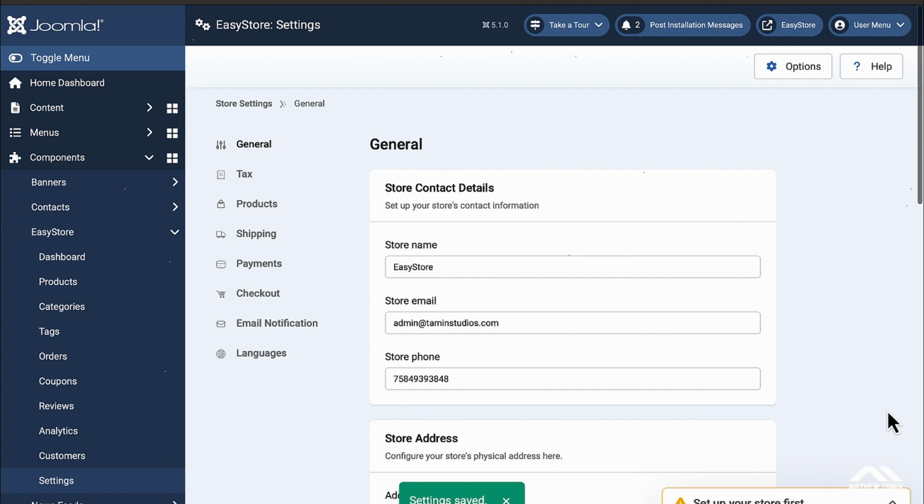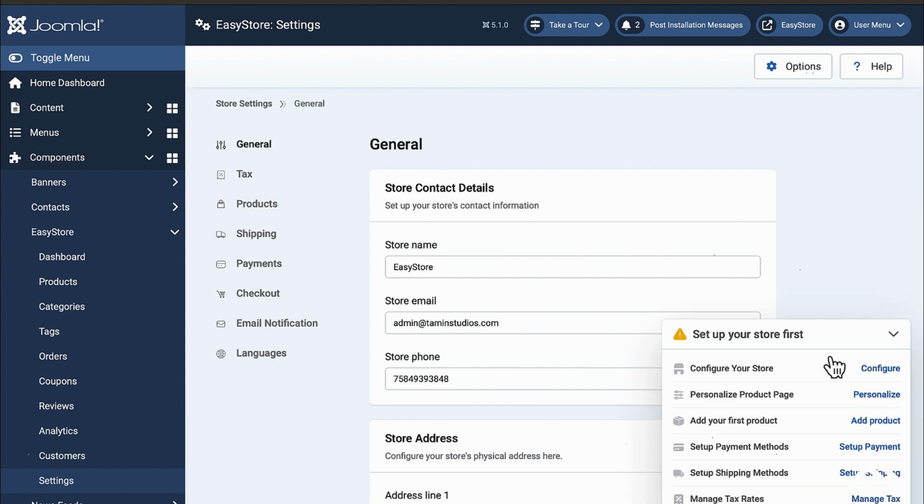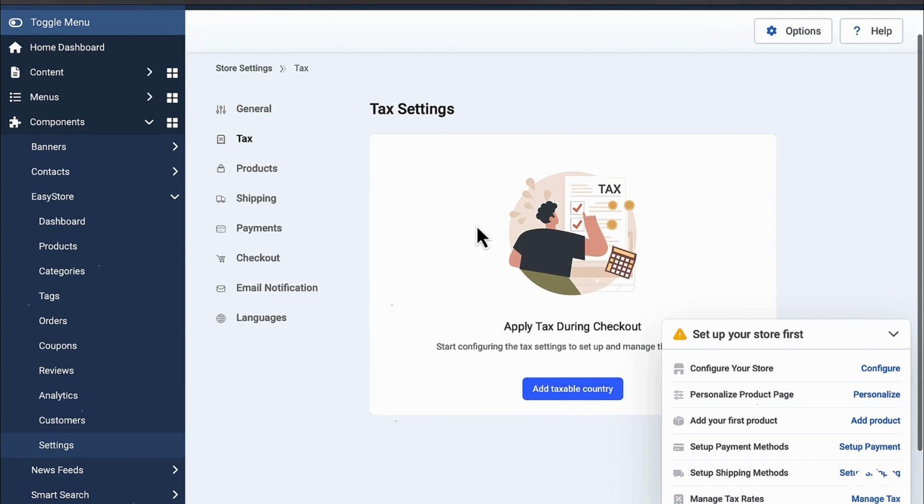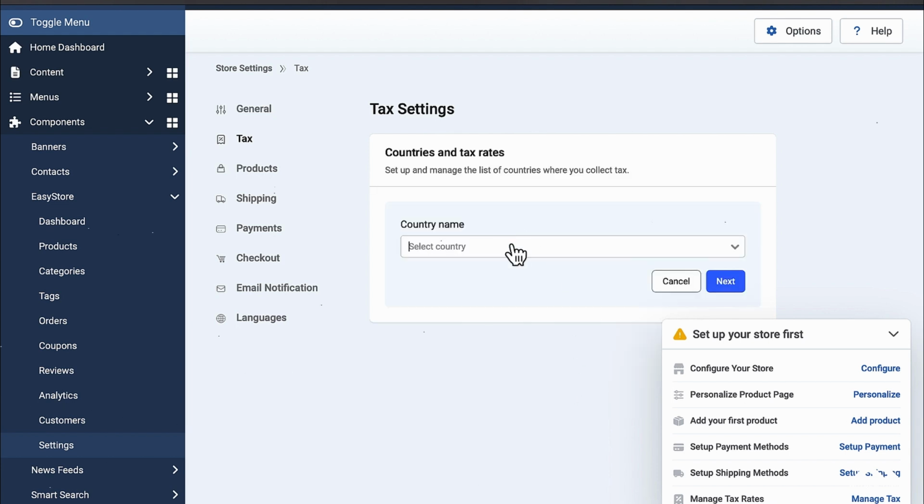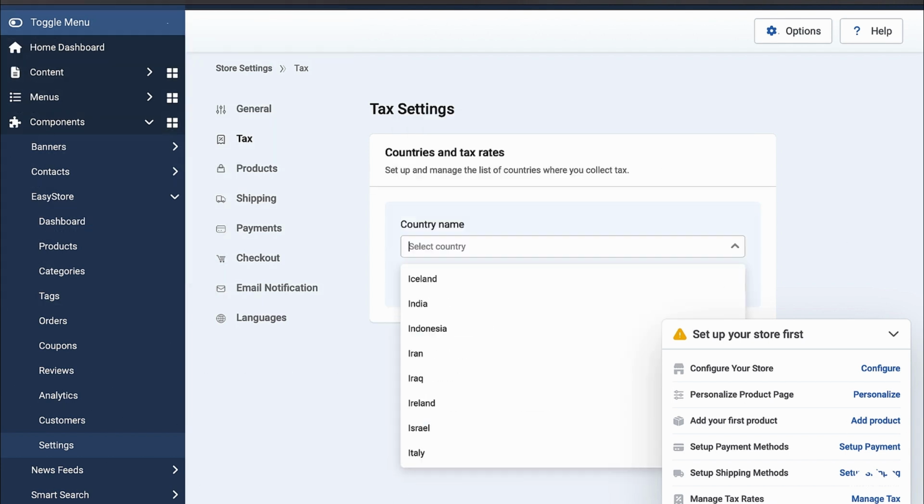So now it's going to let you know save. If you click this, and then you go over to the next one, which is the tax. Now you can add the tax based on your country's tax laws. This is something that you would have to check, but I'm just going to put in add taxable country, and I'm going to put in the United States, which is where I am based.